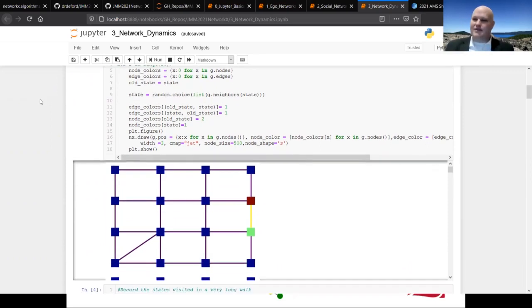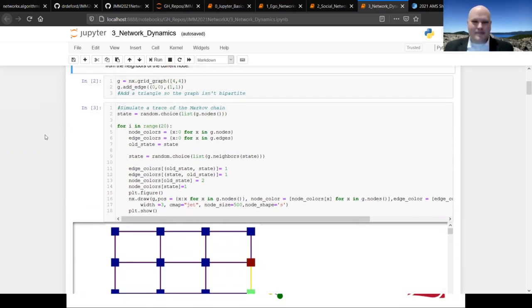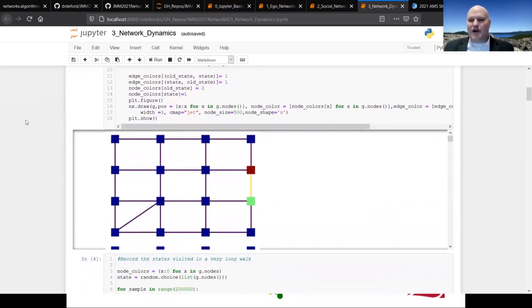So I'll just briefly, since we're running down on time here, show you what the outputs are telling you for each of these and where the parameters are, so you can go back and tweak them on your own if you're interested. For the first random walking example, we just have this nice grid graph, and what's being shown here is the path of the random walker.